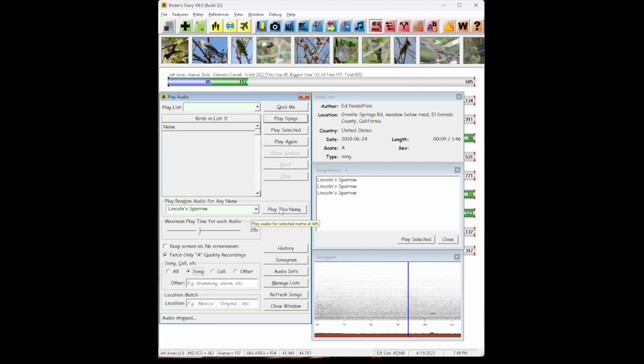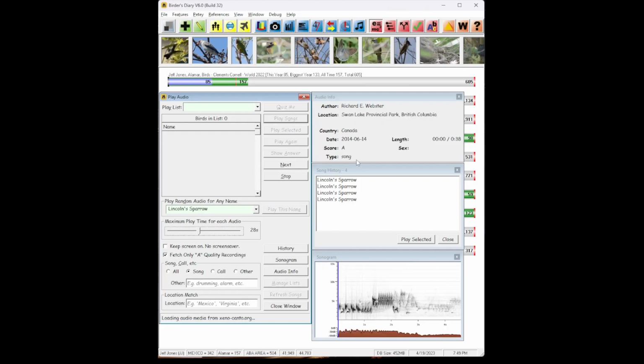Let's try it now. Remember, when I click this, it will play repeatedly, over and over, downloading one new song after another for this. Notice it only downloads and plays a song.